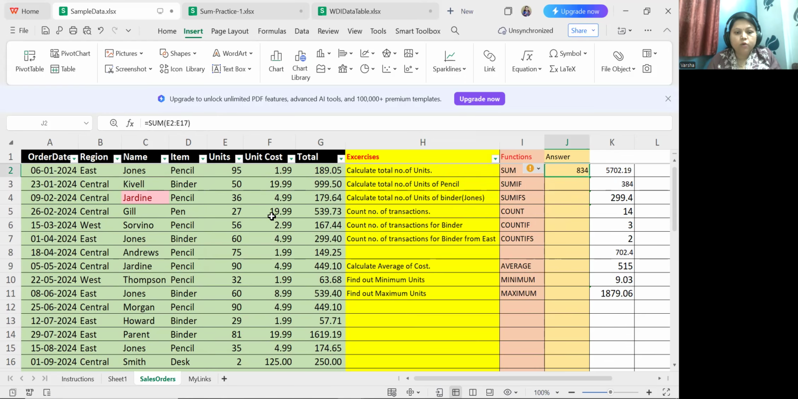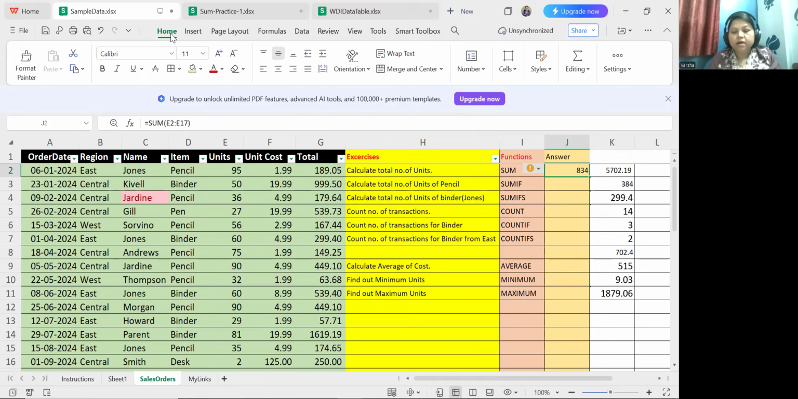Now how to calculate by using the AutoSum function. In the Home tab, as I told you, in the editing feature you can find the AutoSum function. So now instead of inserting the formula, you can directly use AutoSum. For that purpose, you are supposed to select the particular range. Suppose again we will calculate the total number of units.